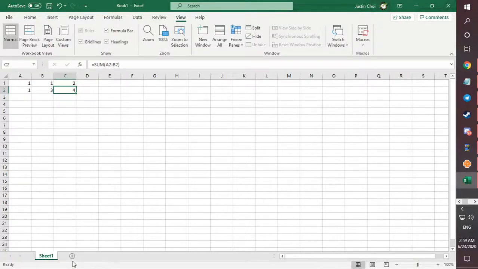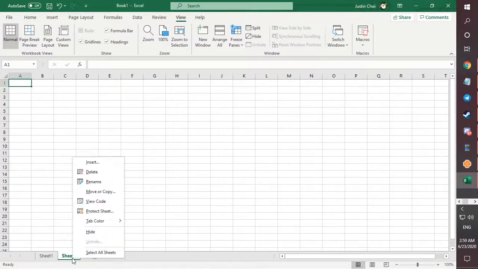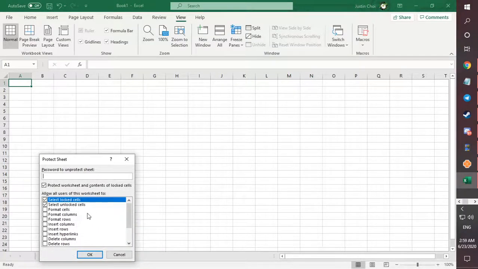For the bottom aspect of the UI, you can see that there's sheet. If you create a new sheet, you just have to click press it. Now, if you want to protect your sheet, you just right click it, protect sheet. Of course, once you put a password to protect the sheet, that'll be the password that you're using.